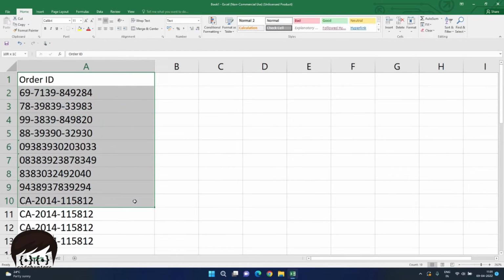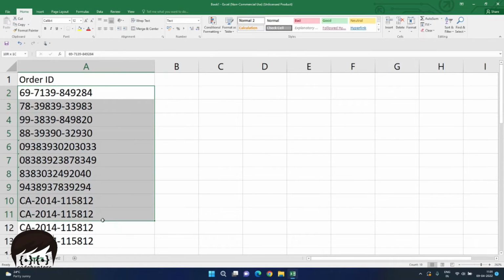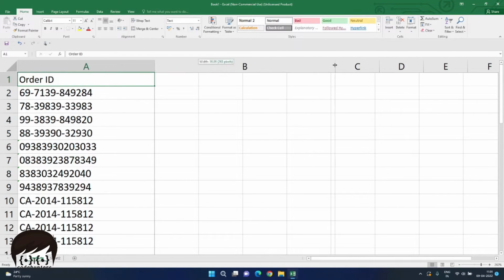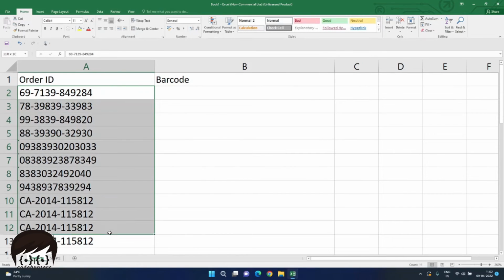I have this Excel file open and I have the order IDs and I want to generate the barcode for these IDs. So we would like to have our barcode in column B, so we'll name this column as barcode. Next, we would like to convert these into text format.